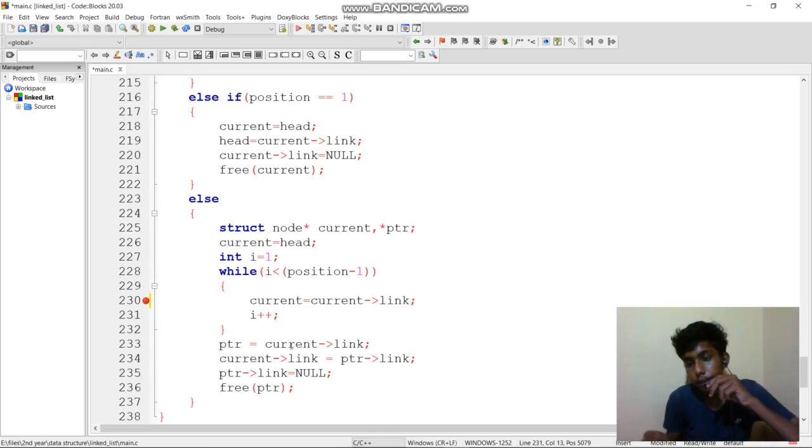Because if you want to delete the second node, the second node's link, which is the third node's address, we need to store in ptr. So that is the ptr. The second node's link is the third node, and the third node's address is stored in ptr. Now current of link is ptr of link.